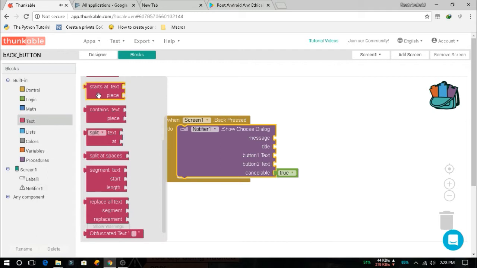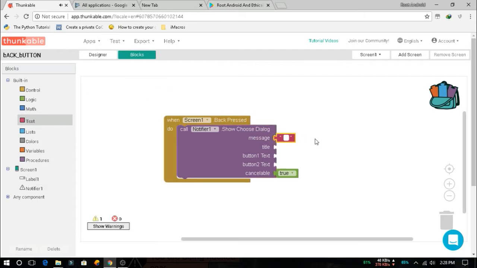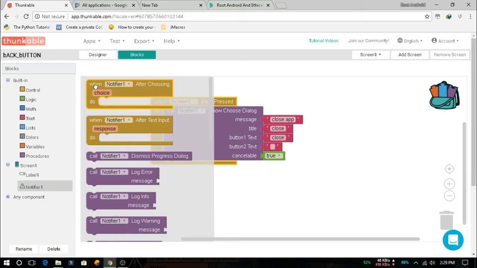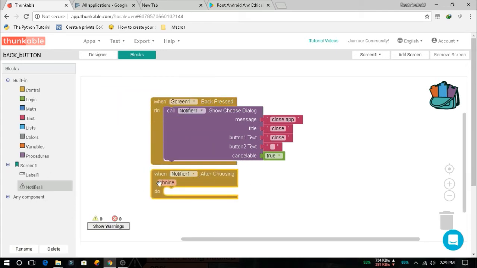with a message as close app, and title as close, button 1 close, button 2 none, and set cancelable true.